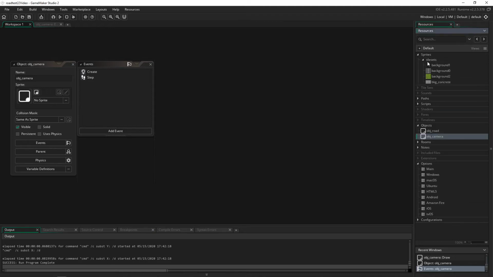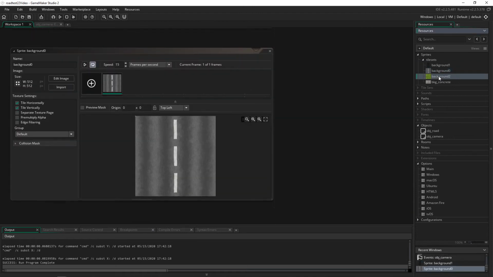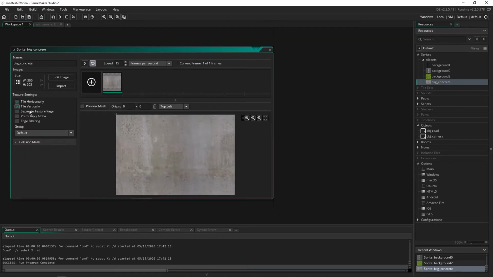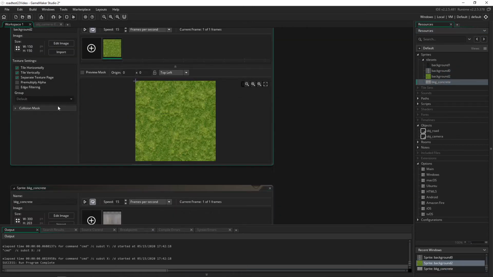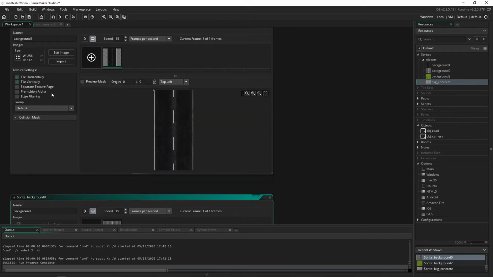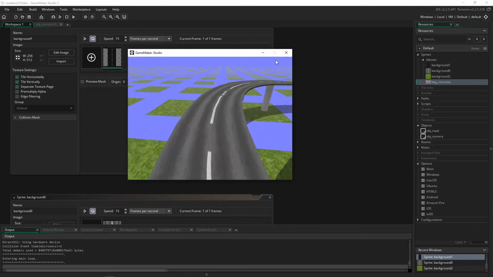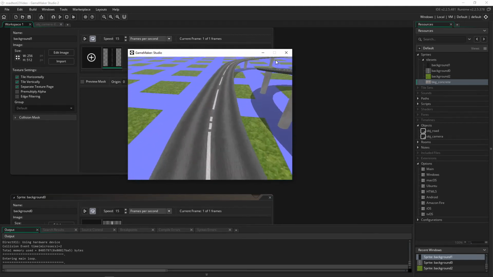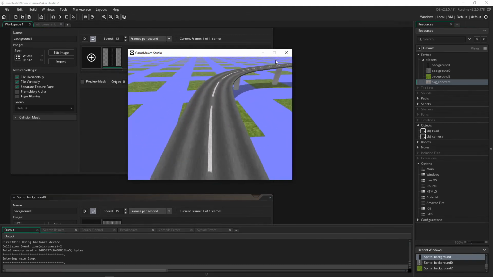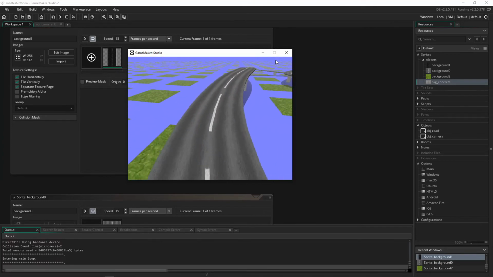All we want to do is open up the sprites and enable separate texture page. Now if we run the game, well that's disappointing, isn't it? Well, everything's using its own texture, but it's not quite right, is it?